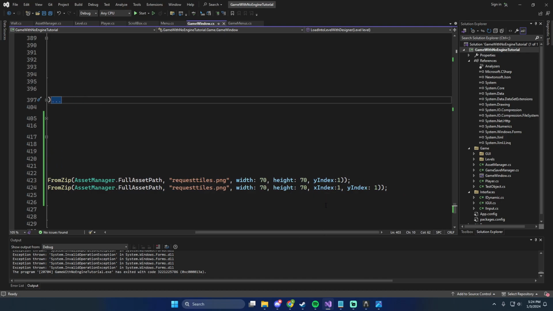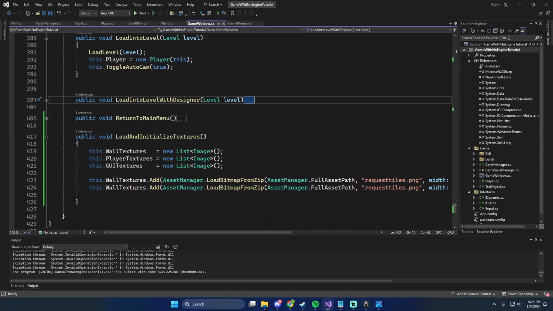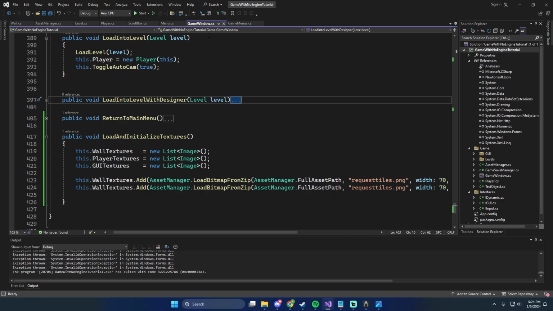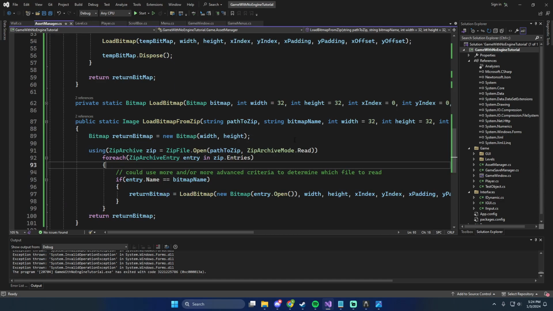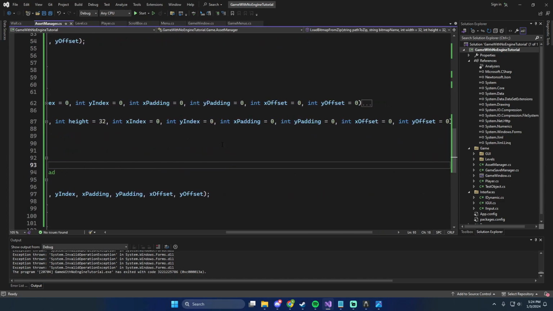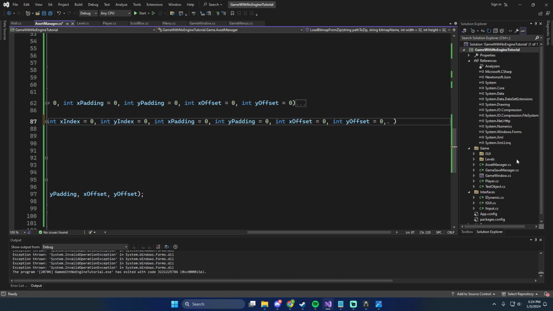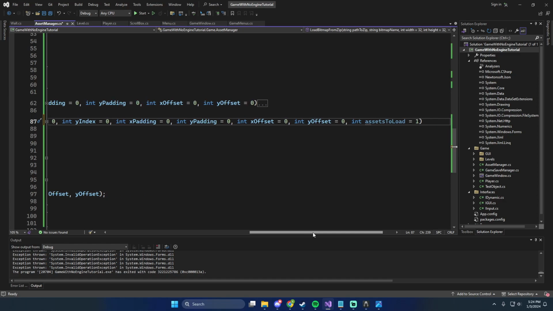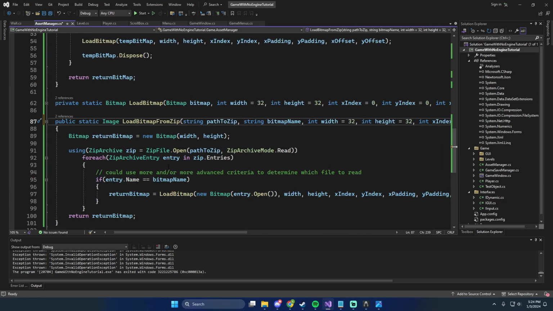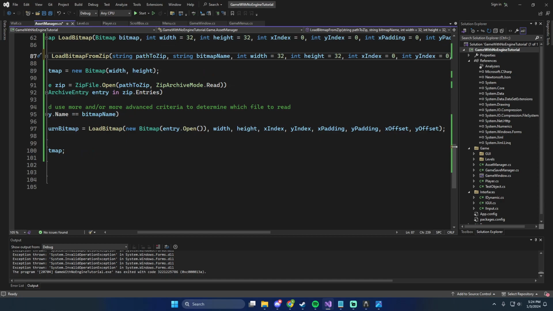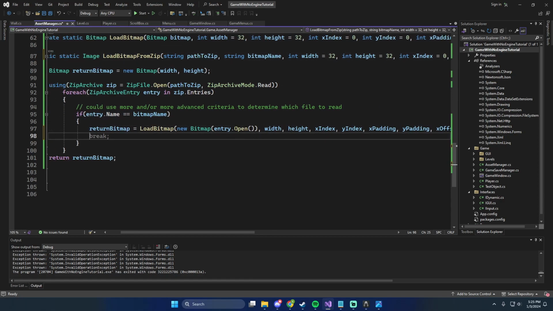So we're not going to do that here because we'd have to reopen the file every time we call the method. What we can do is, inside of the method, add a new parameter for load bitmap from zip, an int assets to load, and we'll just say equals 1 by default. So we always do one asset unless we otherwise specify. So we'll come in here, and because we have the stream, this loads the stream into a bitmap, and this gives us a bitmap.